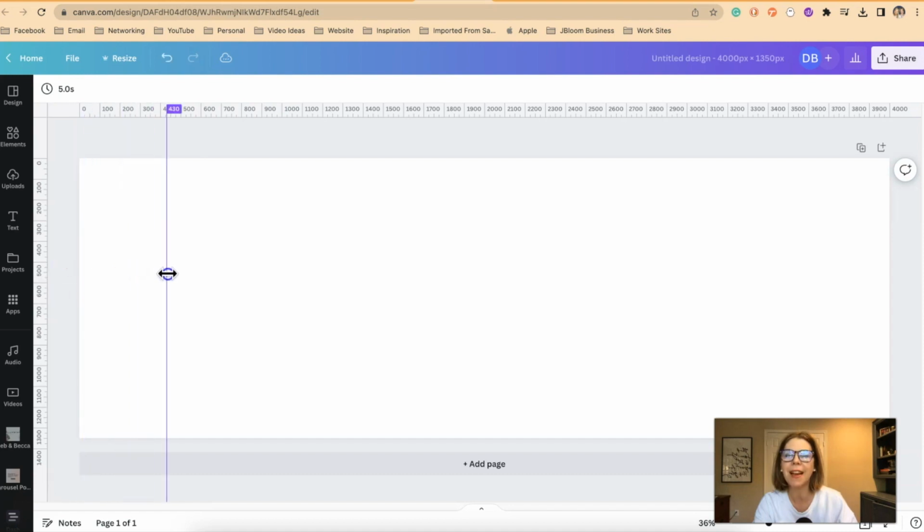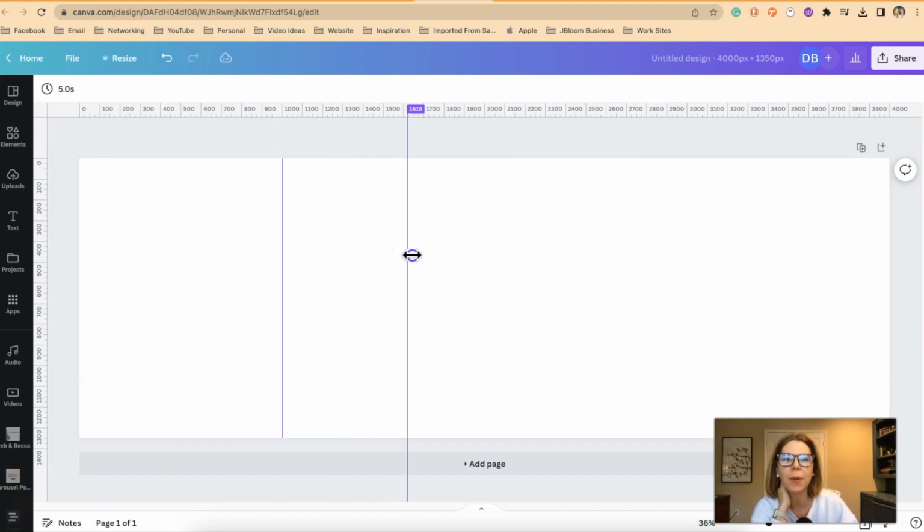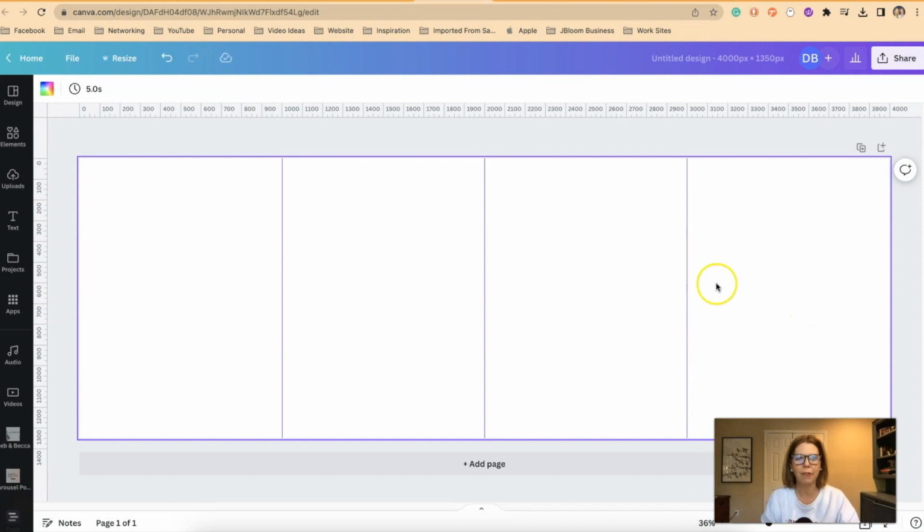You're going to see I have this line, and I'm going to go to 1,000 at the top because I know I want each of these to be right around 1,000 spaces. And to set this up for each of the different areas, we're going to do this again. So I'm going to drag another line to 2,000 and then another one to 3,000. Okay, so now I have 4 evenly spaced sections. That's probably the trickiest part.